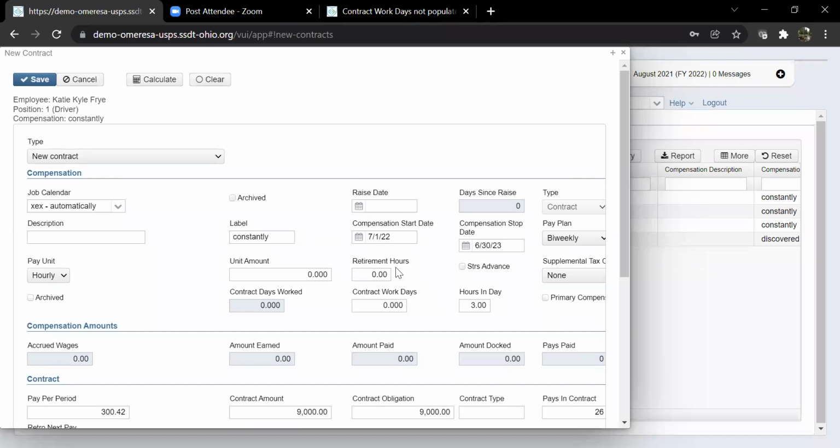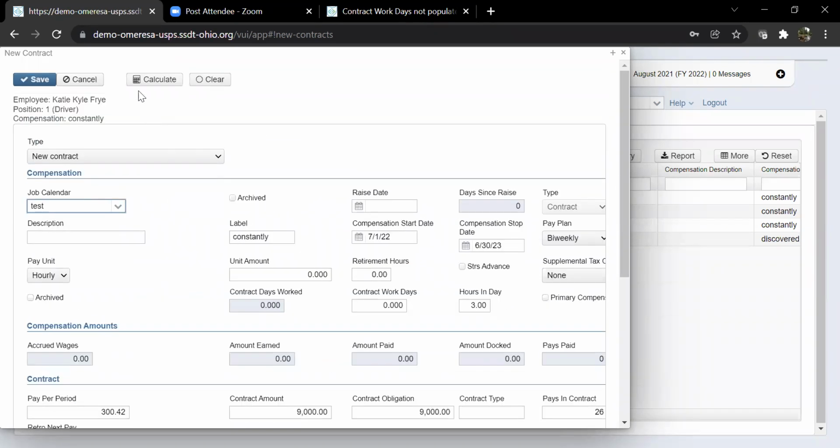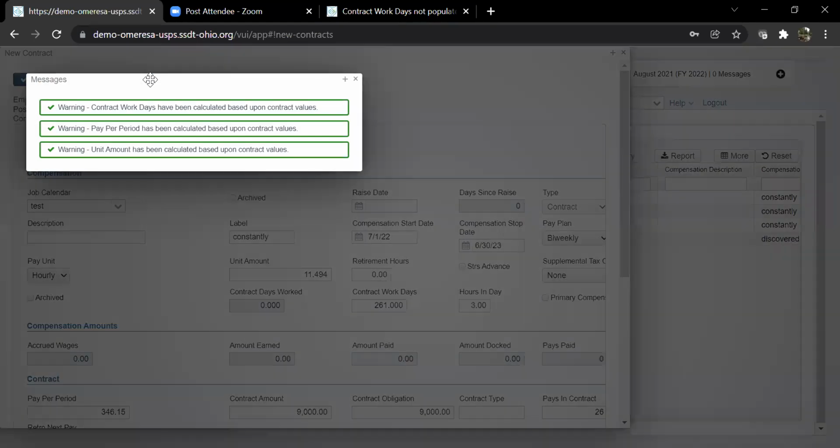As you can see, there's no contract workdays currently. The calendar that pulled over is an old one. I set up a new one that we're going to use called test. Once I have that job calendar selected that you're going to use and any updates to the contract amount, you want to scroll to the top, click on calculate. That's going to update your contract workdays, pay per period, and unit amount.